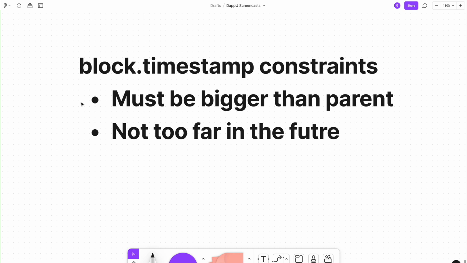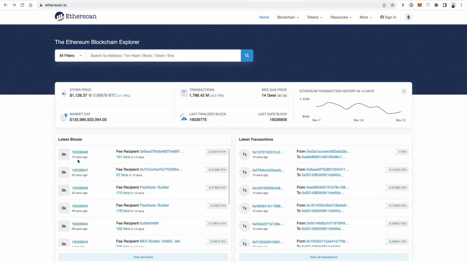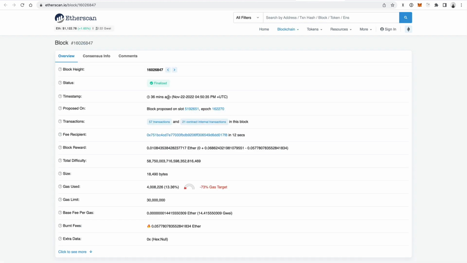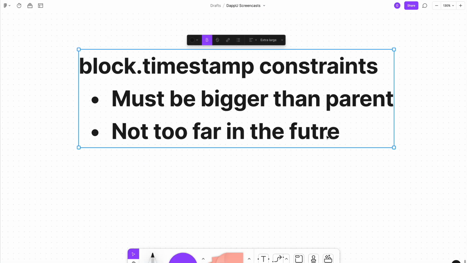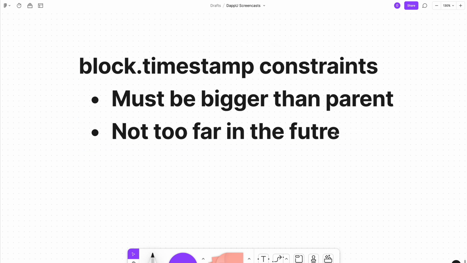So the first constraint is that it, of course, must be bigger than the parent. If you look at Etherscan, you can see the most recent two blocks. You can see this block timestamp and this block timestamp, and of course, this one must be bigger than this one because of how they're linked together. Now, the second thing is that it should not be too far in the future from the parent. So there's a little bit of tolerance on this.